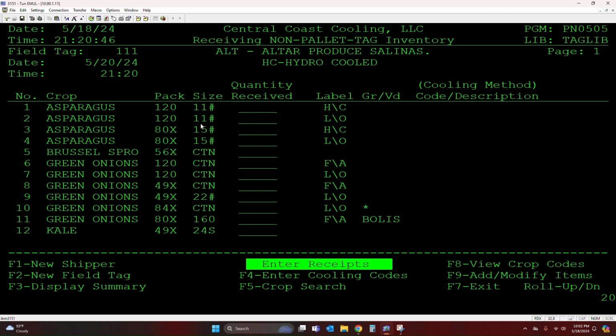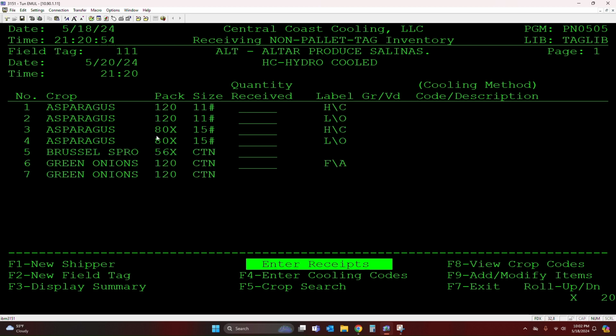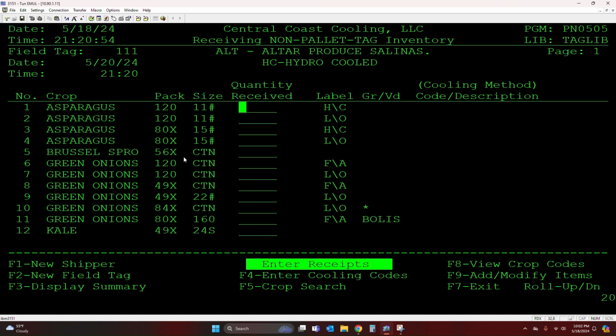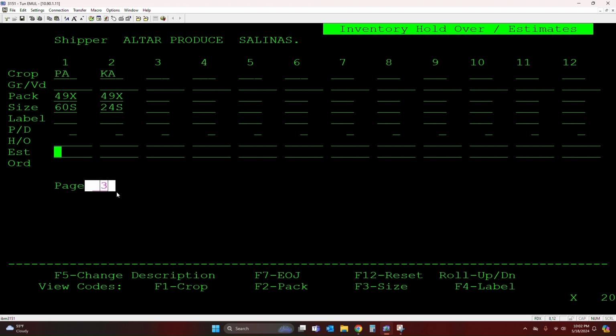What if, for example, I'm trying to receive spinach for ALT, but there's no spinach on the list? How do I add the spinach? I have to go to F9, add modify items. And you navigate this by going page down or page up on your keyboard. I'm either going to look for a page that's empty or a page that has similar items. In this case, I'm going to stick to page 9.